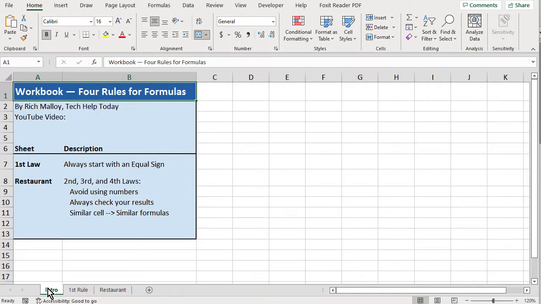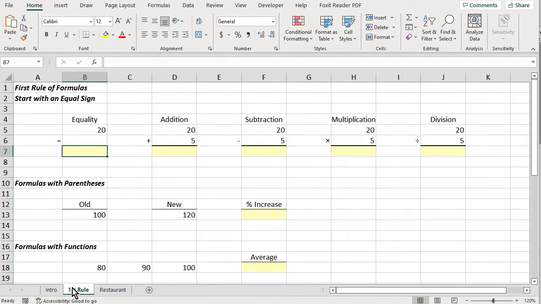Let's open up a workbook we can play with. By the way, the link for this workbook is in the description below. And let's open the sheet First Rule. Now, the first rule is easy.